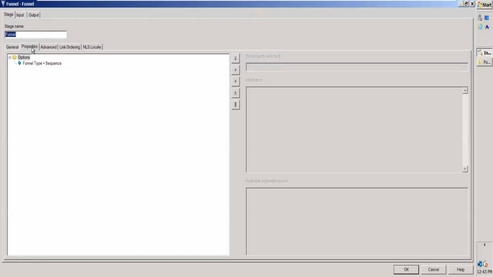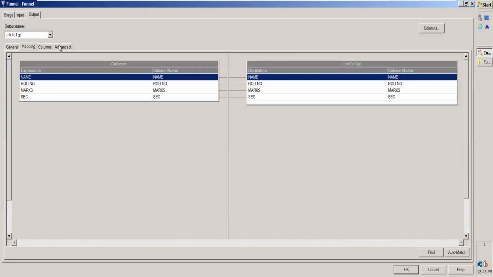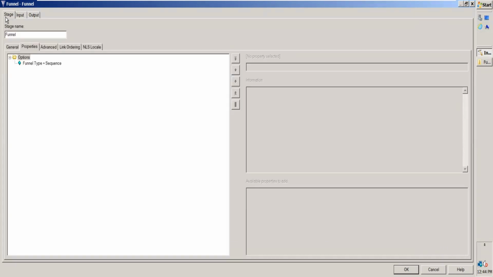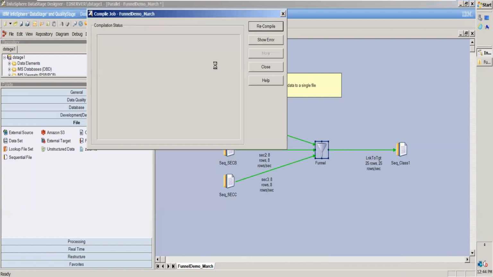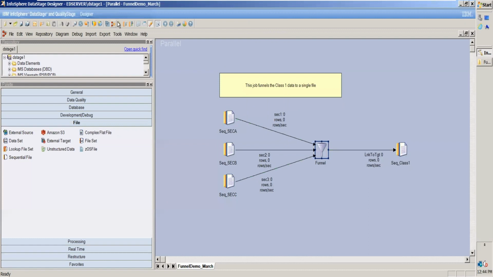So it will be sorted after selecting this one. Go to advanced, go to stage, go to advanced. Here we need to select sequential and we need to execute. I'll explain this tomorrow, why that is being selected. Because even though we have clicked on sequential funnel, the data has not been saved in a sequence order, but now it is going to be saved.